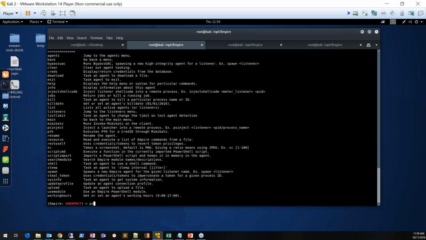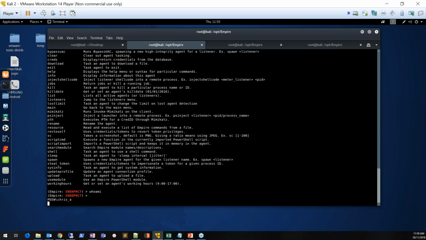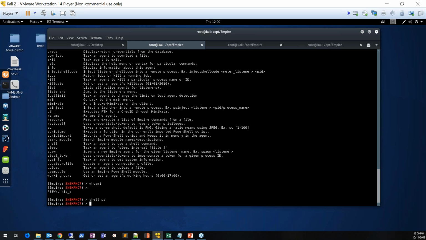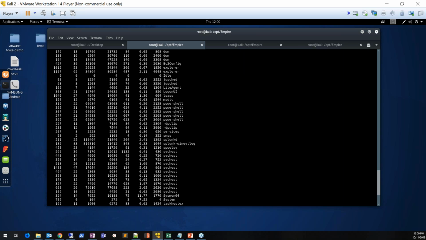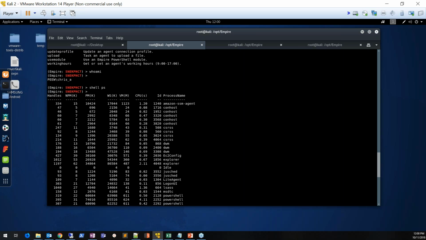We can list the processes, or we can check who we're running as. So what this is going to do is respond with our domain user there, Chris A. And now we know that we're that user. We can do something like list the processes on the system. There's a lot of processes running. All right, so that's kind of the basic agent capabilities without any modules.